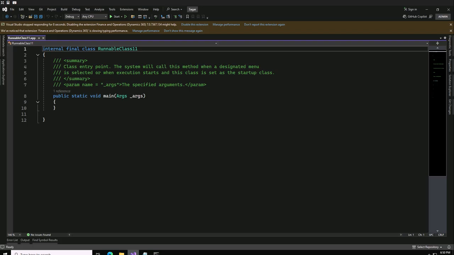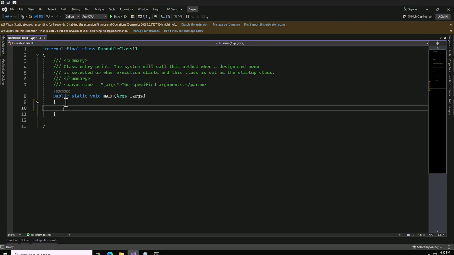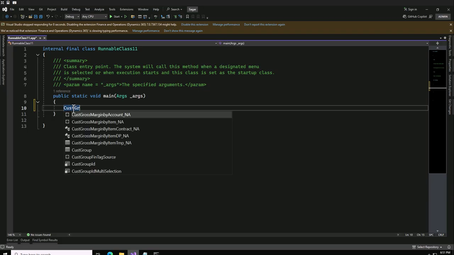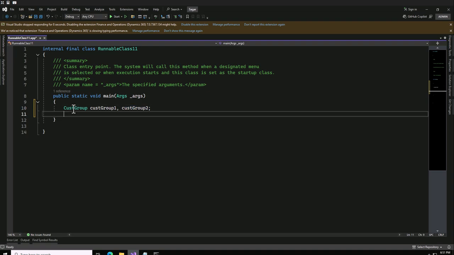Okay, so now what we'll do, we'll take a simple table here. I will take my cust group table for this. So I will say cust group. I will define a variable here. I will define two variables. Let me define one more variable, or we can say buffer.